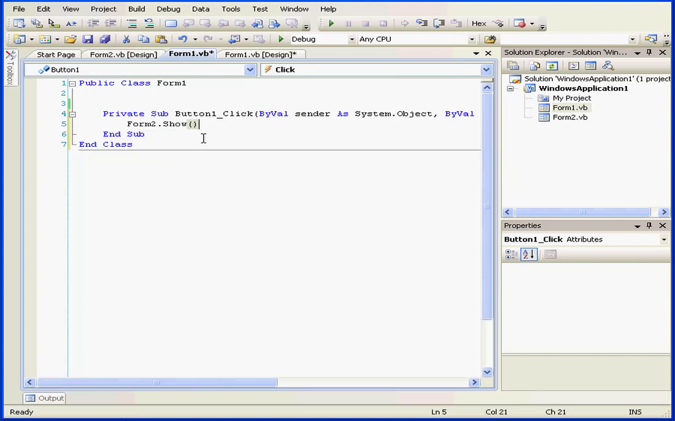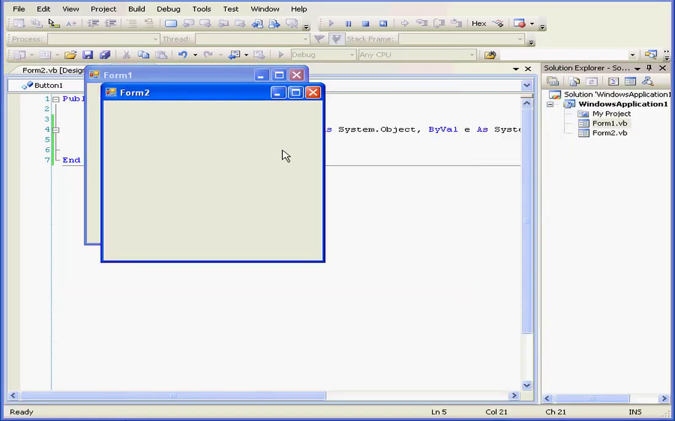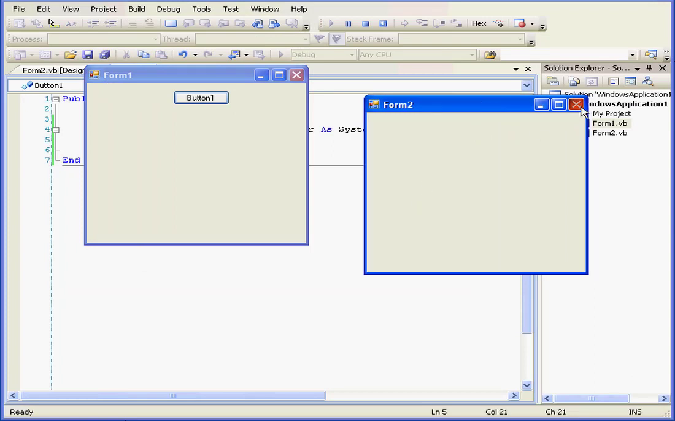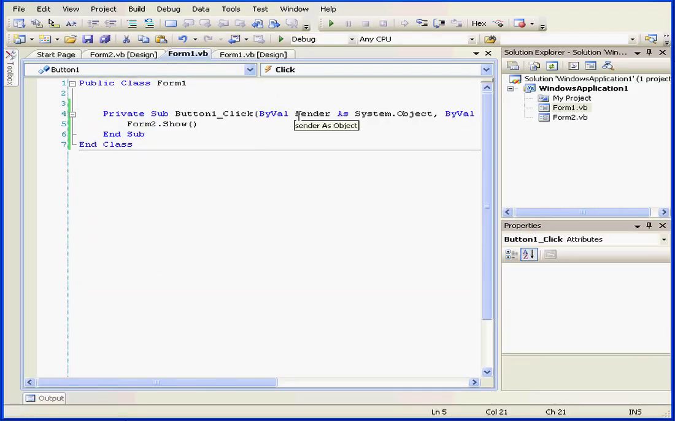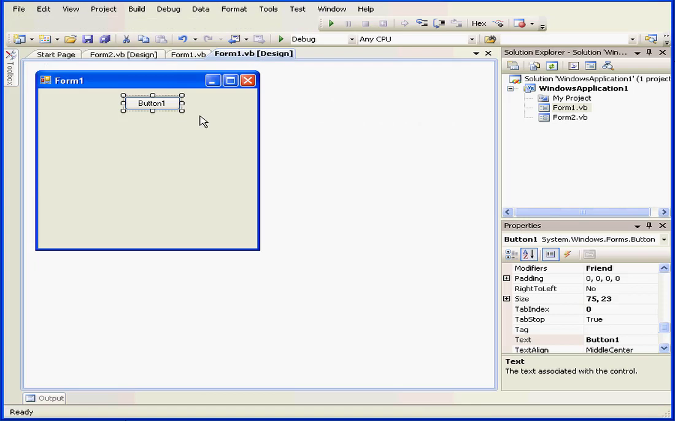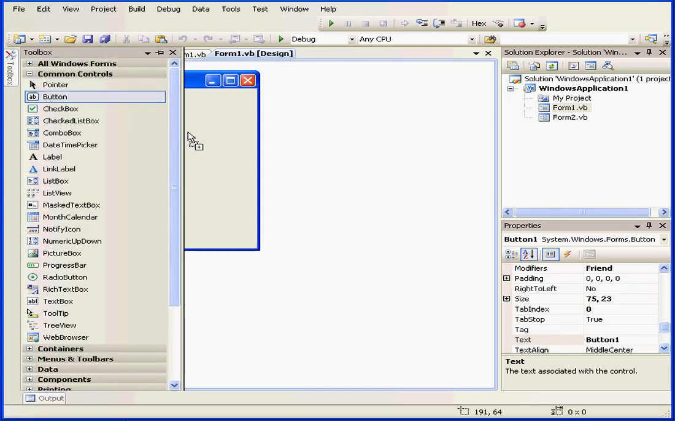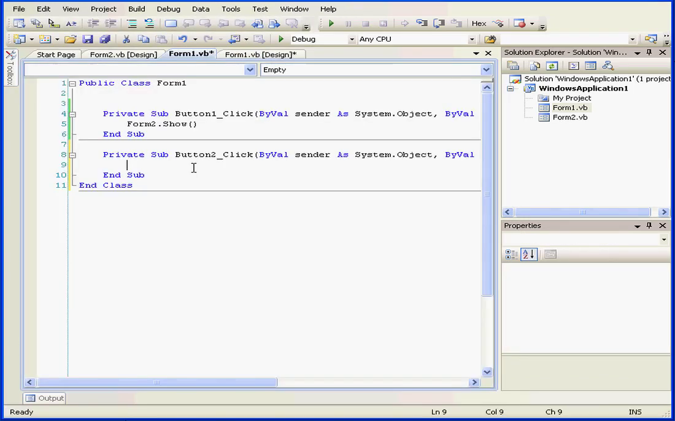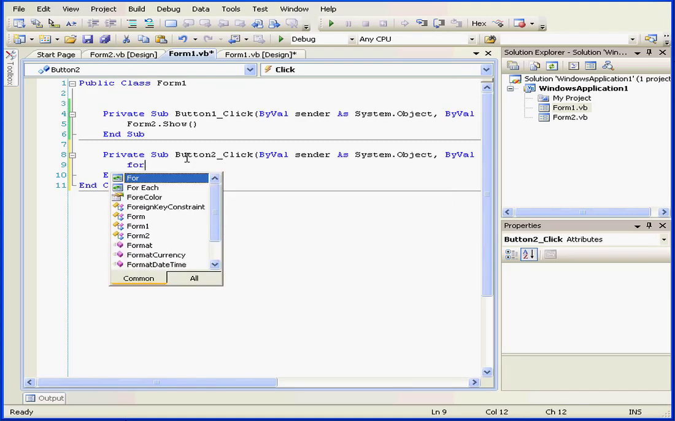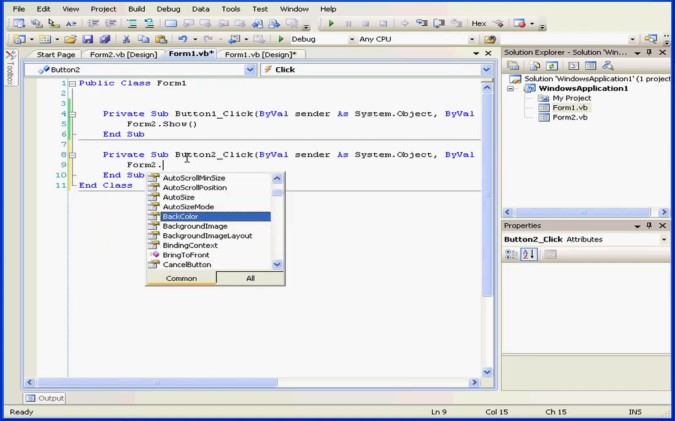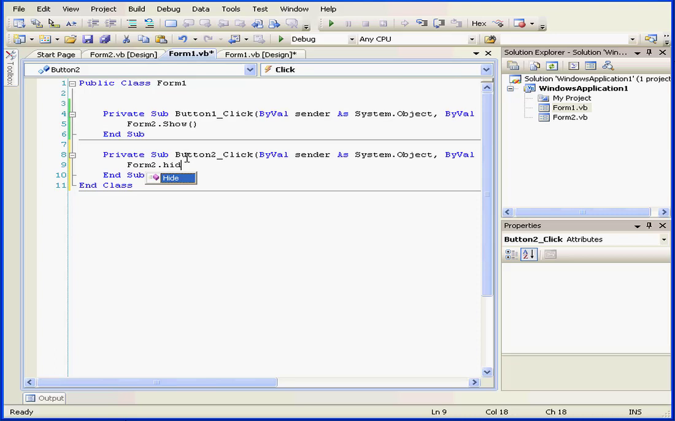And let's see how it works. Let's run our program. I click the button on Form 1 and Form 2 shows. Let's go back to our code. Let's hide Form 2. Form2.hide. It's as simple as this.